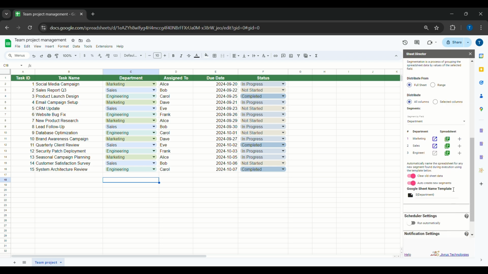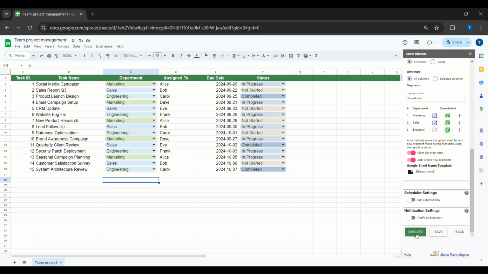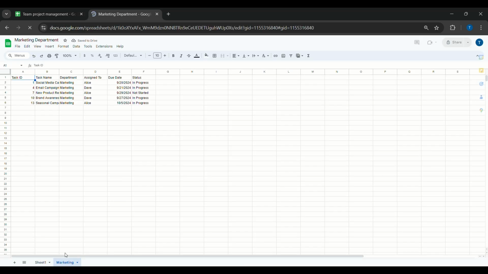By enabling Auto Create New Segments, the system will automatically generate new spreadsheets using the segment names if they are not already configured. When Auto Create is enabled, a Google Sheet name template will appear, where the template name can be specified. Finally, I will click the Execute button to run the service. Upon completion, the data will be successfully distributed to the created or selected spreadsheet. We can open and share the created spreadsheet by clicking on this icon.